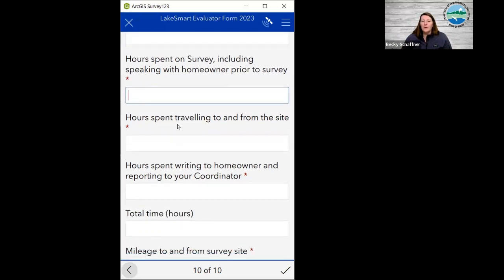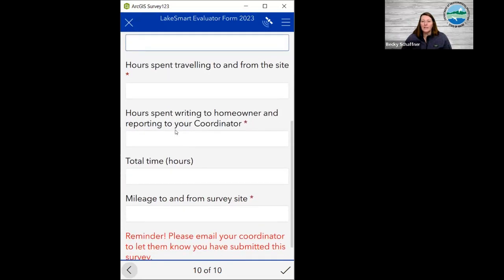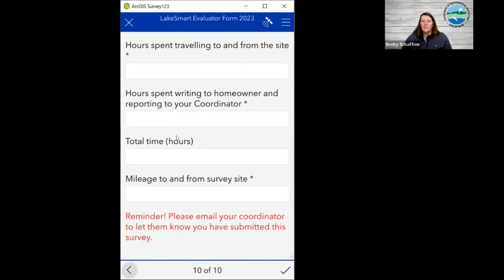Then you enter your hours spent doing the survey, spent traveling, and spent with the follow-up writing to the homeowner. It will tally that up, tell you the total time in hours, and then you can enter your mileage. Okay, so that's the end of the survey.